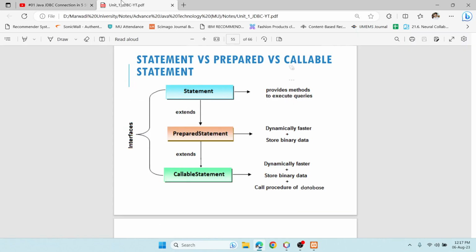Okay, so this is the summary of the 3 statements we have seen. All the 3 statements are interfaces, and the statement interface provides those 4 methods to execute your SQL queries. The 4 methods are execute method, execute update method, execute query method, and then the last one is execute batch method. So we will see execute batch method in the upcoming videos.